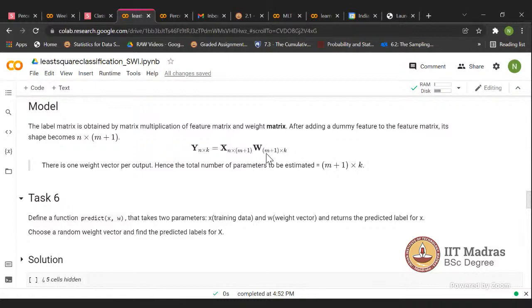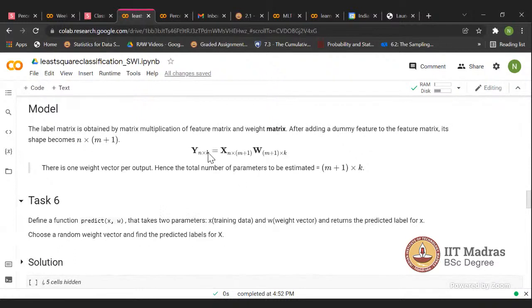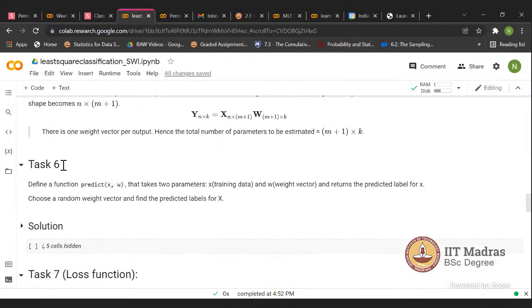In this case, we have 2 features and 2 classes. So how many weights do you have to learn? 3 cross 2, 6 weights you have to learn. So the weight matrix will be a matrix of size 3 cross 2 in this case. This is your model, and your predicted output will be in the form X into W, that we have already seen in the previous lectures. So these are the predicted outputs for a given feature matrix.